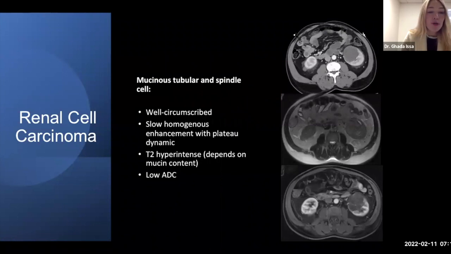Now, one more example of RCC is a mucinous tubular and spindle cell, which is usually well circumscribed. It shows slow homogeneous enhancement with plateau dynamic. It is T2 hyperintense, although this depends on the mucin content, which it has, and then it typically shows a low ADC.